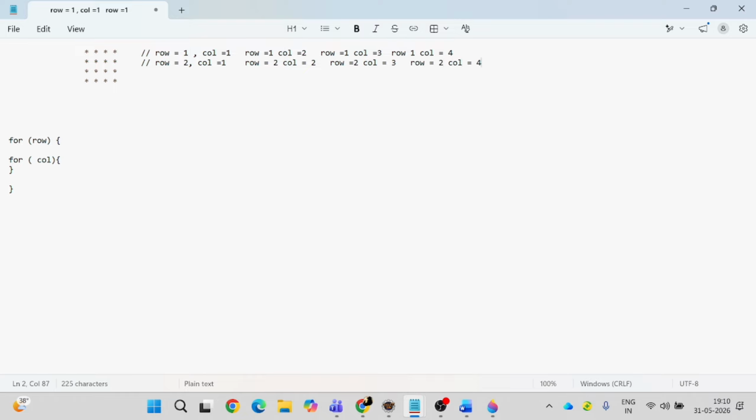Okay, you got it? And this is the third row. So now row equal to 3 will come. And now here check, this is the first column, not the third column. This is the third row, but this is the first column. That's why column equal to 1. Now this one is the second column, but it is in the third row. Then row equal to 3 and column equal to 2.